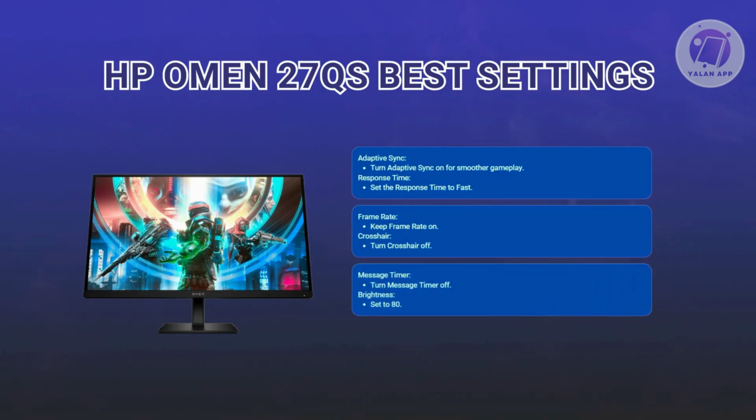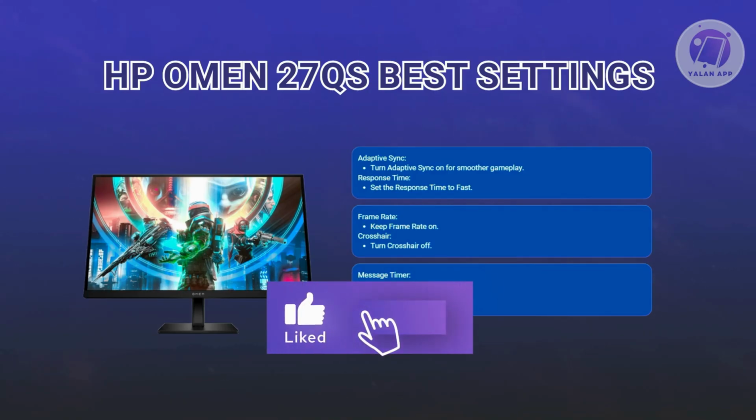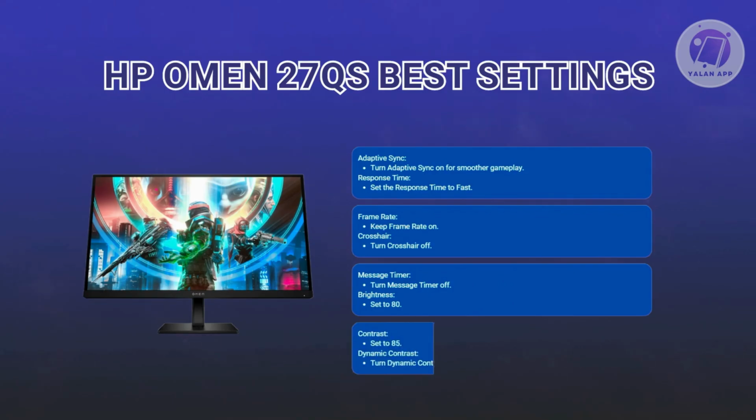Now, what about message timers? Make sure the message timer is also turned off. It prevents unnecessary notifications from cluttering your screen during gameplay. For brightness, set this to around 80. This level gives you a good balance, letting you see details in darker scenes without washing out color. Now for contrast, set this to around 85. This will enhance the difference between light and dark areas, making images pop and improving overall visibility.